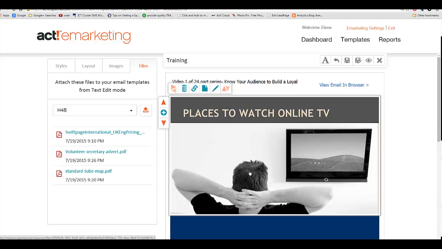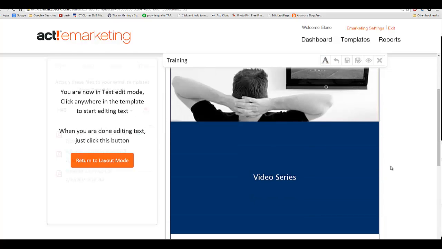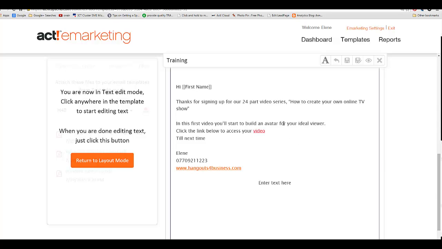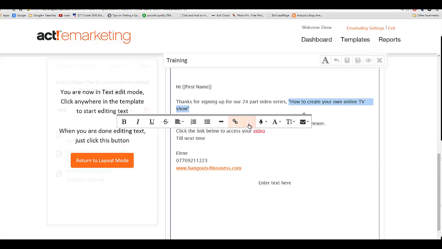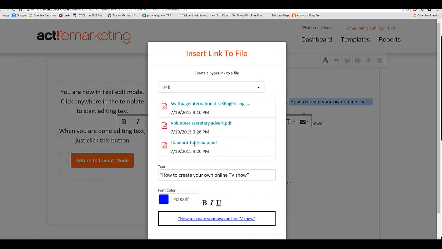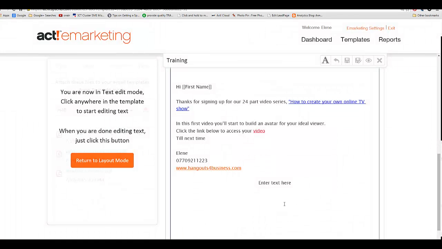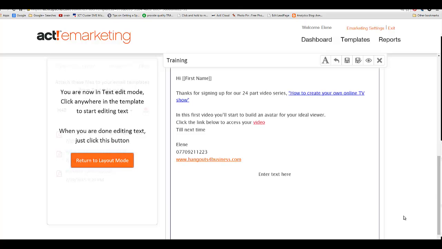If you want to have a PDF that comes off text, for example, click here, you will need to go into text editing mode, so select that, and in text editing mode you can highlight a word or even a sentence, and then select the insert document, and you can choose any of the PDFs that you have, highlighting them of course first of all, and once you've done that, hit submit. And then don't forget to return to layout mode.